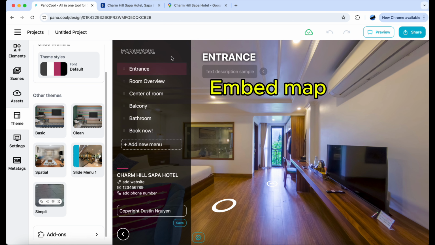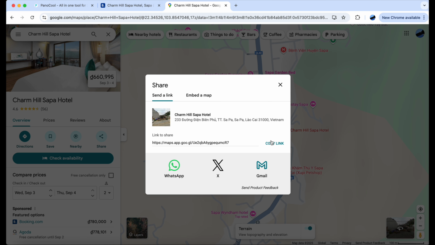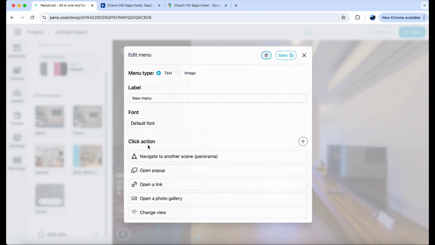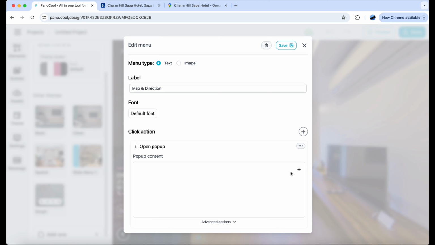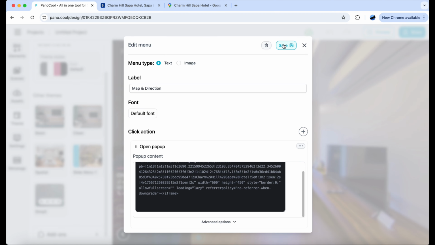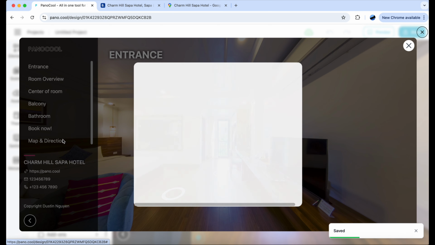I'll create a menu that opens an embedded map pop-up. Select Open Pop-up. Click the plus icon, select raw HTML. Paste the embed code from Google Maps here. Done.